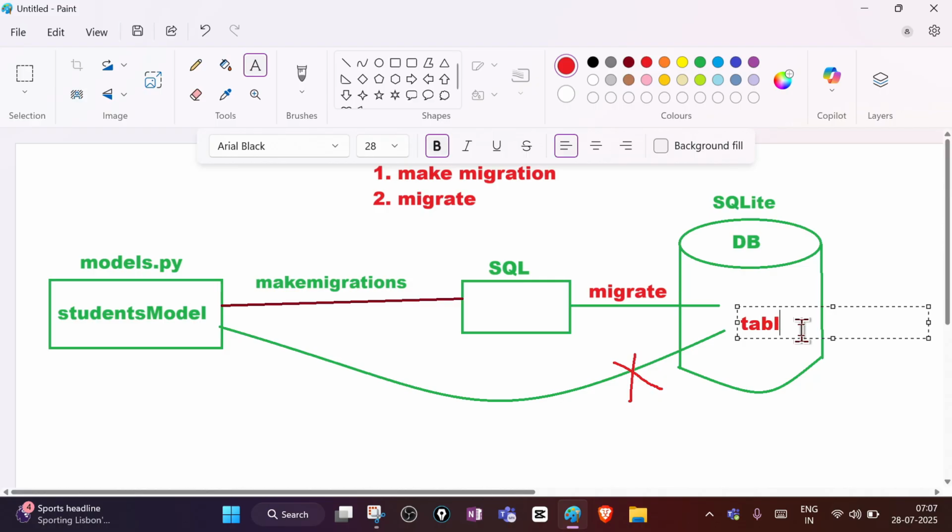You will get a table because in a relational database like SQLite, the data is stored in the form of rows and columns, or we can say in the form of a table. So data is stored in the form of a table in the database.